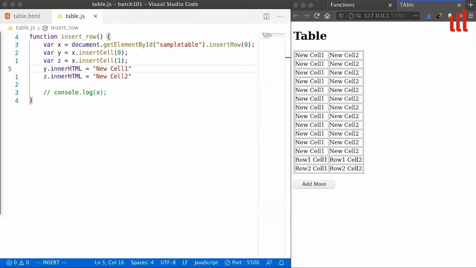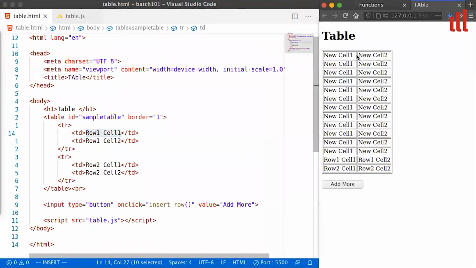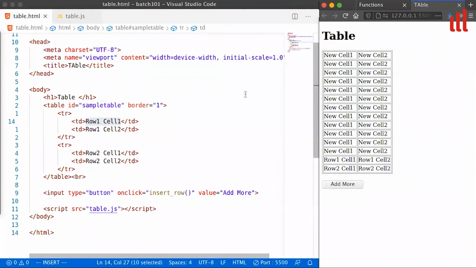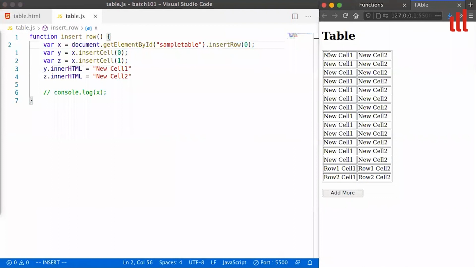Why are we using insert row with zero index? Because we are trying to insert our new row on top of zero index. You know very well what zero index is: it is the first element of your array or a table. That's why I have used a zero, because I want to insert the row on top of zero index each and every time. When you click on add more, just look at this, it will add one row on top of zero index. That's how it works.